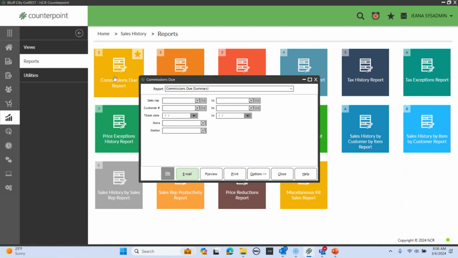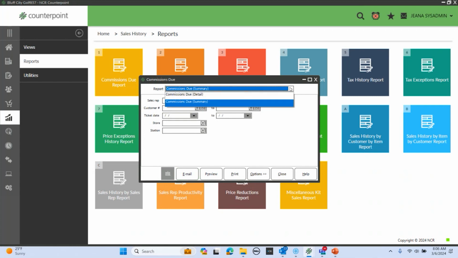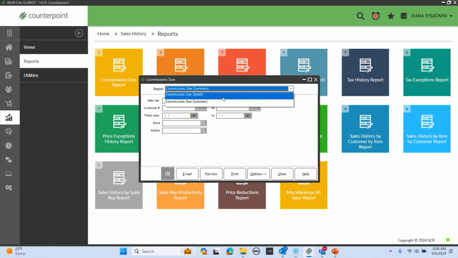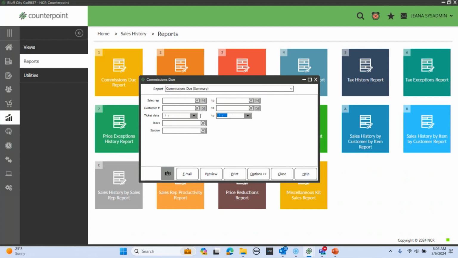With any report you select in Counterpoint, sometimes there's a drop down at the top, which will reveal an additional report or reports. In this case, I can do a summary version or a detailed version of the commission report. This is a filter. All reports have filters. So if you don't want to see everything, or you only want to see a certain date range, please use filters. If you don't use date ranges in your history reports, you will get information from the dawn of time.